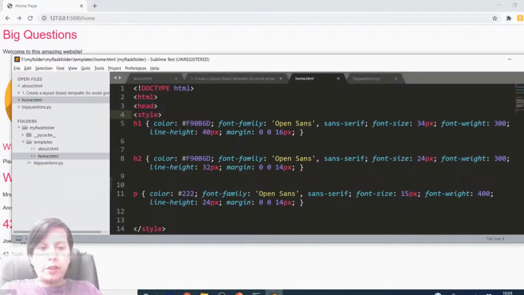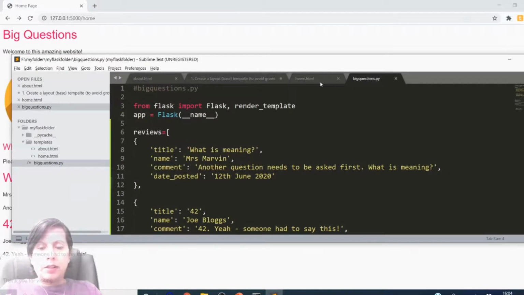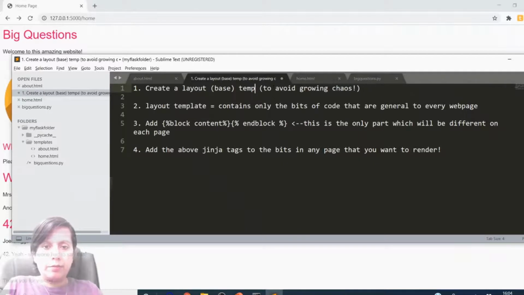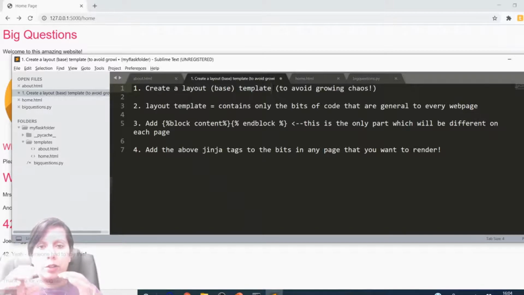So at this point, we're going to look at doing something that's going to really help us in the long term with organization and really understanding how websites are put together. So this is not a simple one-page website. We're assuming that you will be creating a proper, industry-level website. So you're going to be doing three things. We're going to be making what's called a base, let's call it for now a layout template, to avoid chaos and disorganization. Now the layout template is going to contain only the bits of code that are general to every web page. So you can think about what that might be.